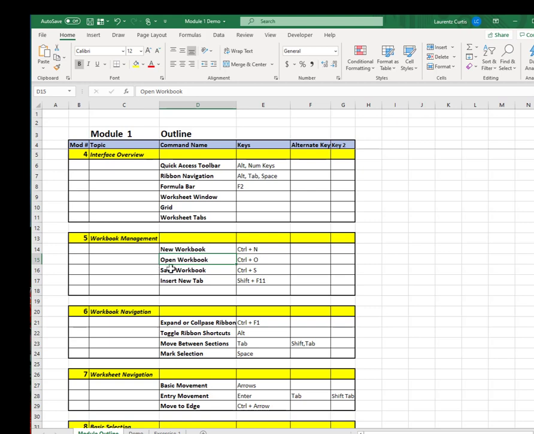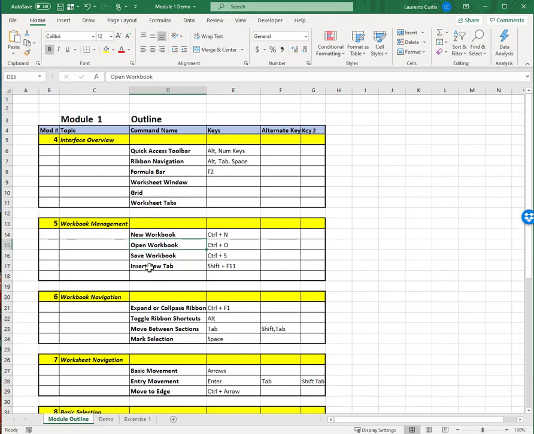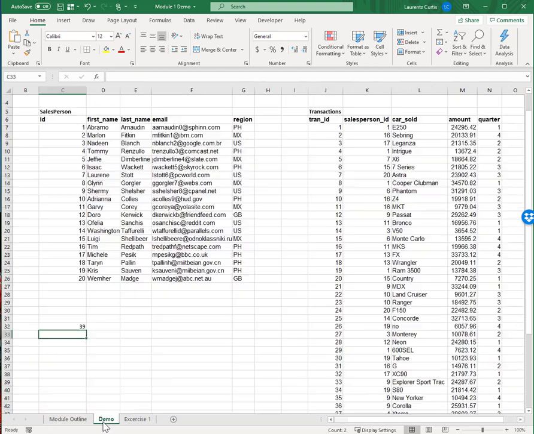So we talked about saving the workbook, and now inserting a new tab. By default, Excel starts with 3 tabs here on the bottom. We've got 3 tabs right here: our module outline, the demo we're about to jump into in a little bit, and then a practice exercise for later.